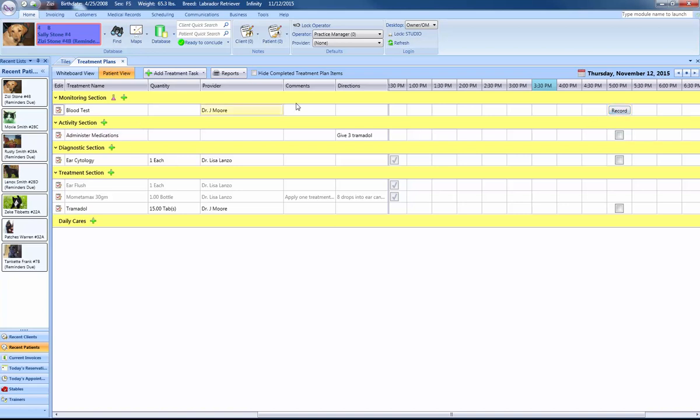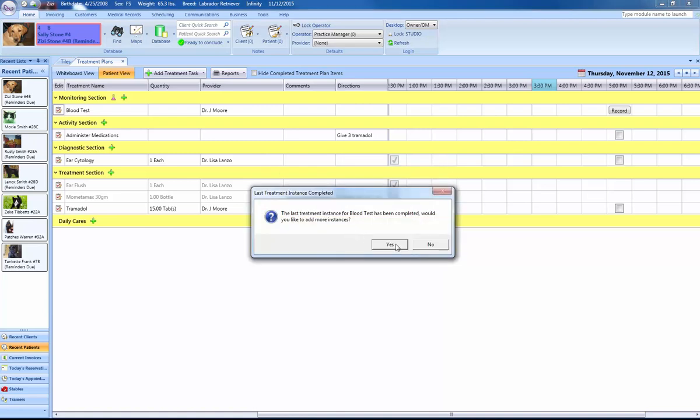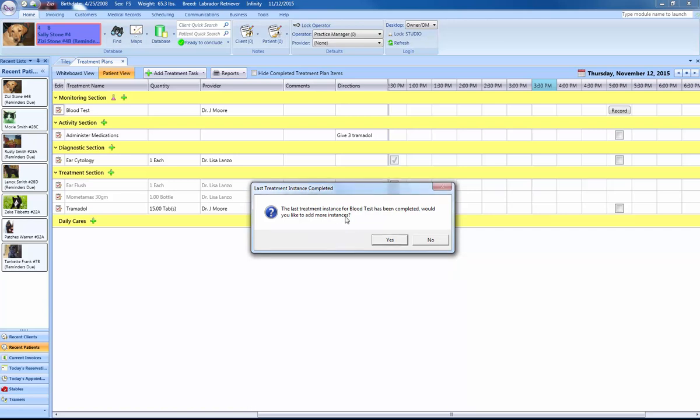So in the patient view, if I click record, I can enter in the blood test, enter in any comments about this task, and that gets recorded, in this case, in the patient's medical record. In my treatment plan setup, I do have an option to notify me that if it was the last instance, so do I want to add more? So in this case, I'll click no.